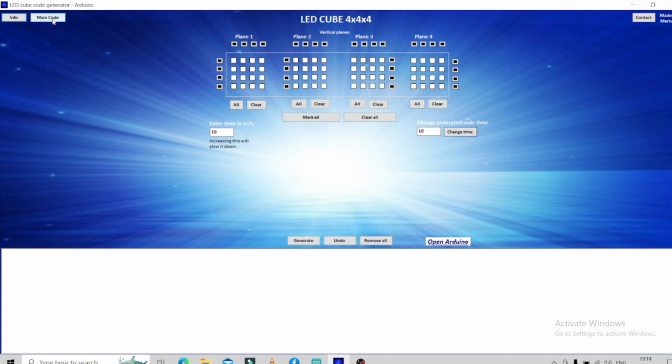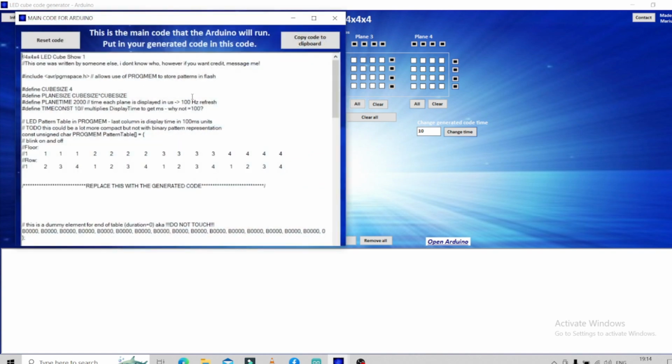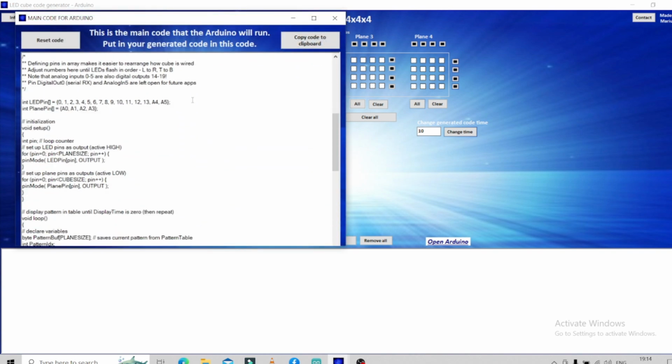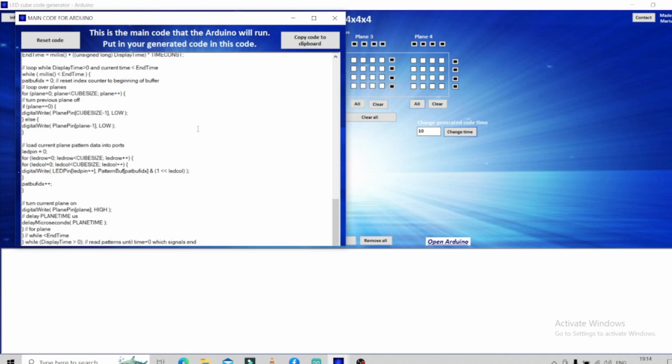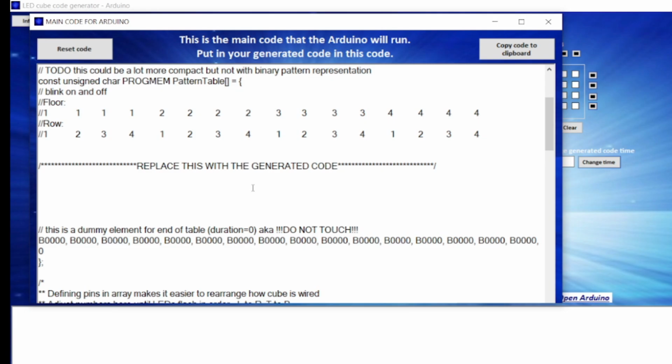Then the next is the main code. If you click on this, the main program is given over here. We are going to see in detail how to execute this program. My dear friends, as I told you, you don't have to write any code or program for Arduino Uno. Everything I've already written over here. You just have to replace this with the generated code. How the code is generated and how to replace it, I will be showing you.